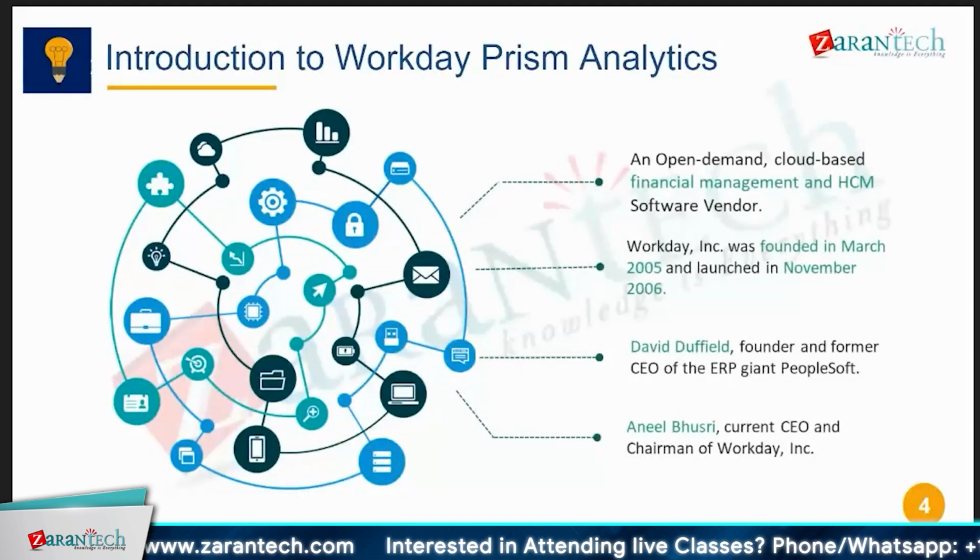Is there anything else any of you want to highlight about Workday, which you find makes Workday a very good tool to use, any feature?